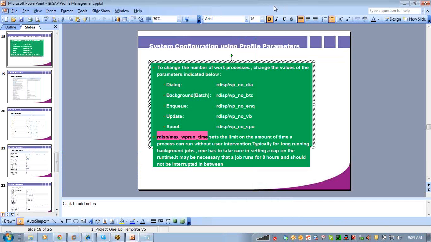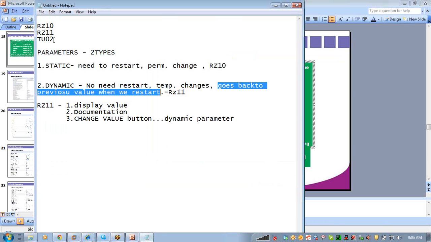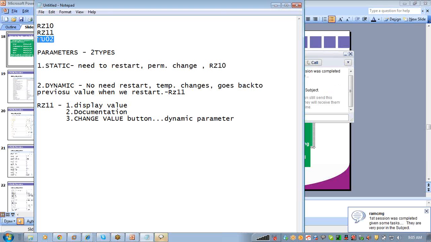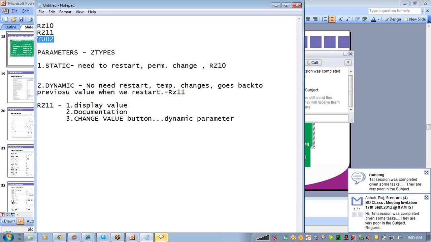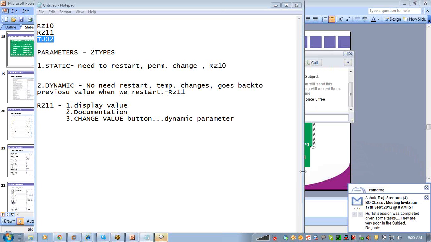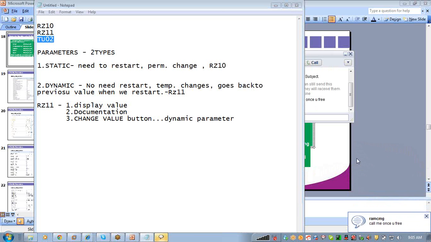And also there is one more transaction code: RZ10, RZ11 or TU0. A very smart transaction. Many people do not know this, even basis consultants. For example, some parameter changes have happened. How can I come to know what parameters have been changed recently? Yesterday you left the office, and the onsite team or offshore team changed some parameters at midnight. They got the approval. And also remember, one second.